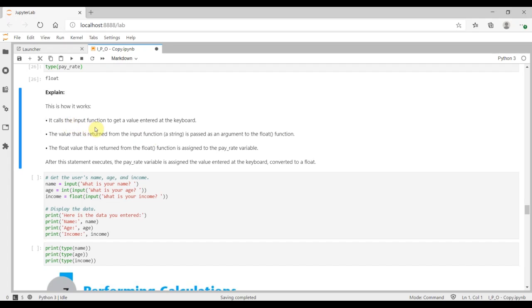It calls the input function to get a value entered at the keyboard. The value that is returned from the input function as a string is passed as an argument to the float function. The value that is returned from the float function is assigned to the pay rate variable. After the statement executes, the pay rate variable is assigned the value entered from the keyboard converted to float.